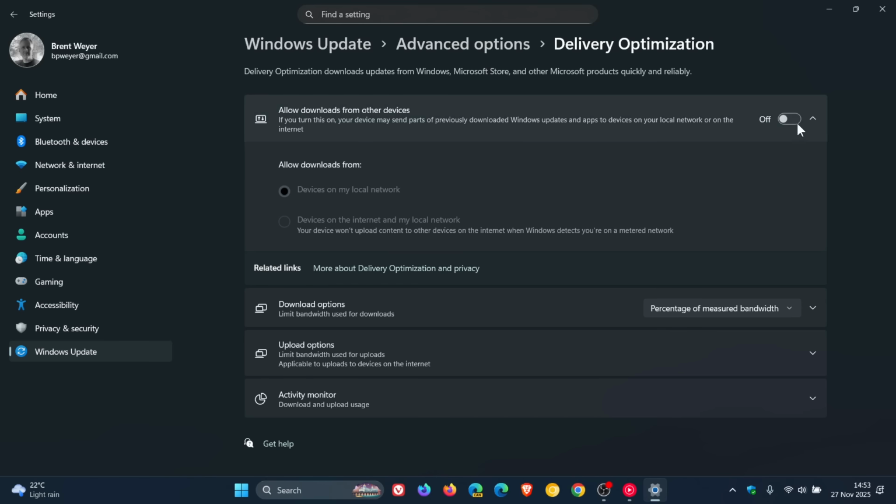All right, and if you turn it on, you'll have 2 options available: devices on my local network, and devices on the internet and my local network. I've turned this off on it. I actually think I've posted a video on this previously. So on Windows 11, this is supposed to be a feature that helps the device download updates a lot quicker.